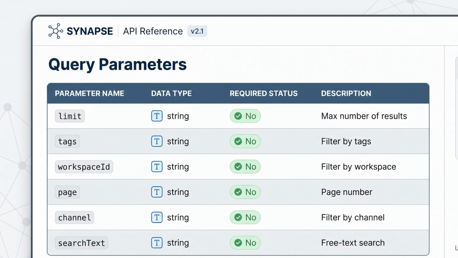Query parameters. Overview. All query parameters are optional. This means you can call the endpoint with no filters and it will return contacts based on default behavior, or you can combine parameters to narrow down results. Parameter: limit. Use the limit parameter to control the maximum number of contacts returned in a single response. For example, passing limit equals 10 returns up to 10 results.